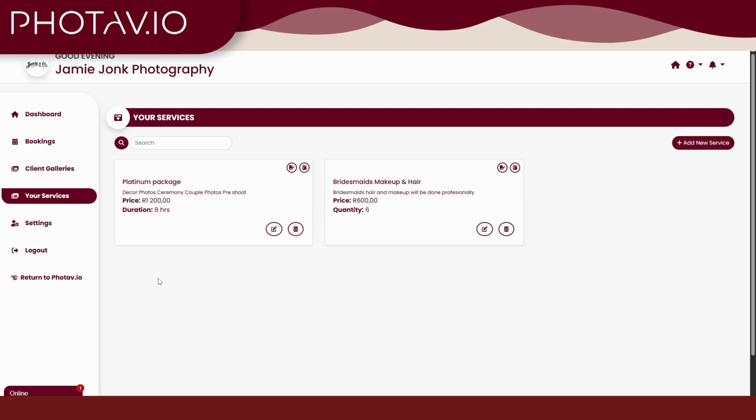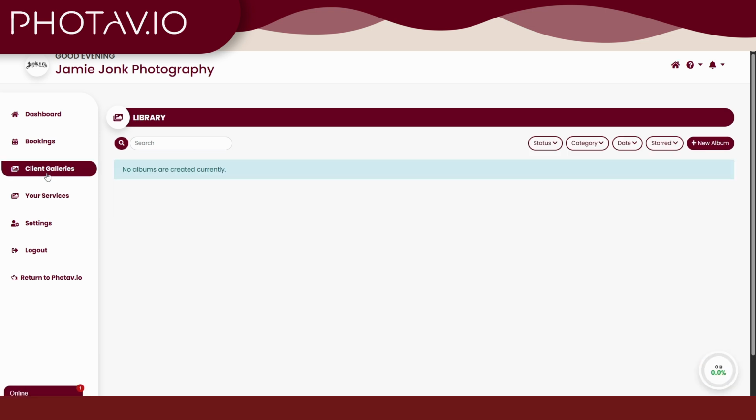Fotavio allows photographers and videographers to deliver their work to clients through professional online galleries. So let's go ahead and click on Client Galleries. There are no albums created yet, so here we will click on Create New Gallery.